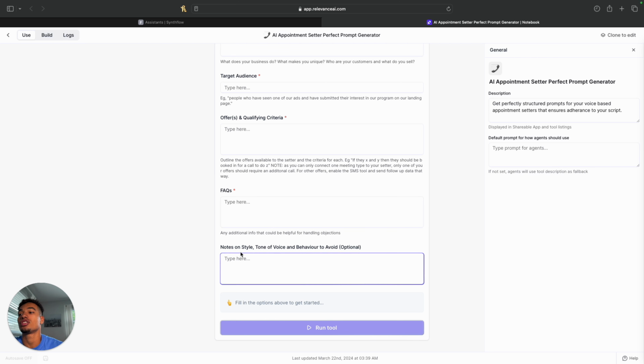And then down here is just how you want the AI agent to talk. So you can make it persuasive, luxurious, kind, happy, energetic. You can do etc. There's a bunch of different, however you want your agent to talk on the phone, that's how you can do it.